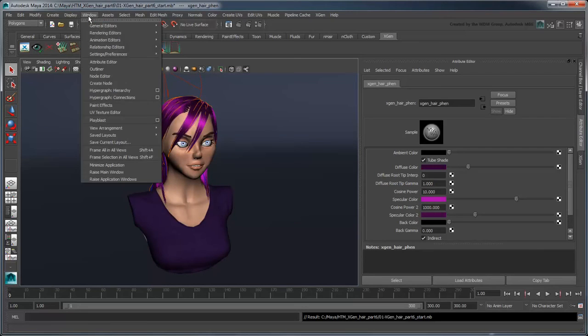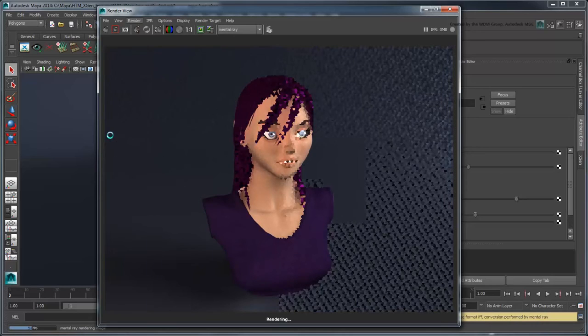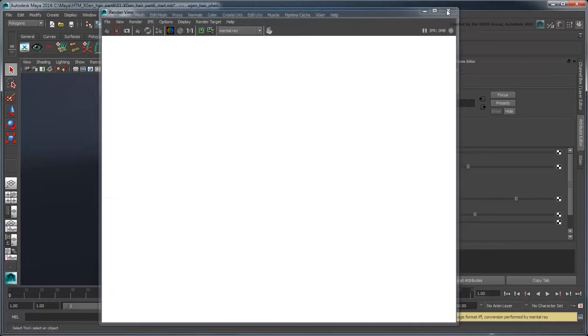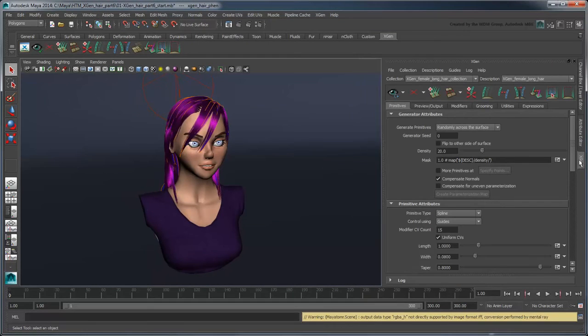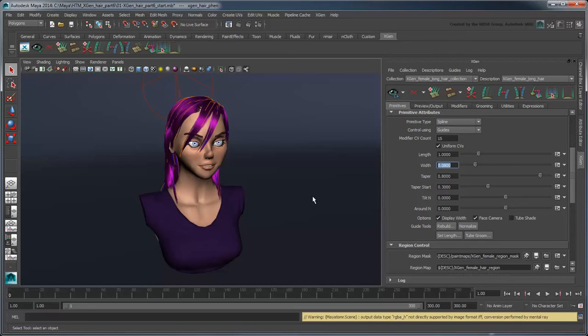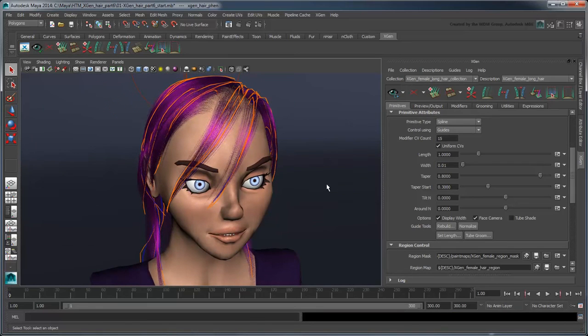Open the Render View window. Set the renderer to Mental Ray and click the Render button. You may notice that the hair looks quite thick right now. In the XGen window, reduce the primitive attribute's width attribute to 0.01. While this thins out each hair strand, it also impacts the overall hair volume.